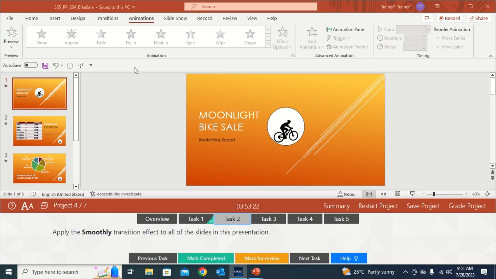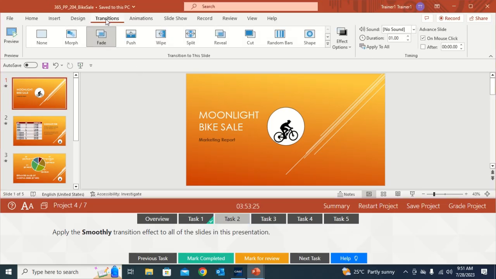So to do this, you click on the Transitions tab on the ribbon. Now transition effect, and you select Smoothly, then Apply to All. So you click Apply to All. That is done, to all of the slides in this presentation. Task 2, mark completed. Now task 3. Animate the entrance of the list items on the last slide using the fly in effect.